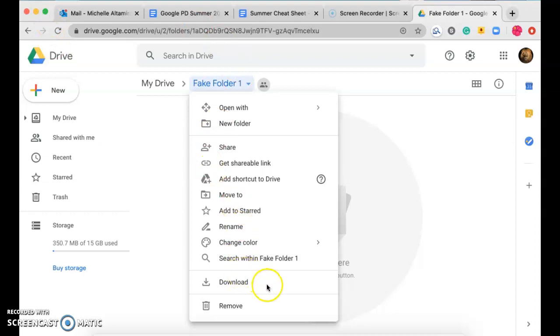If you'd like to download the entire folder, you can click here. Or if you decide that you want to remove the folder, you can click here. I'm going to remove it because I don't need it.